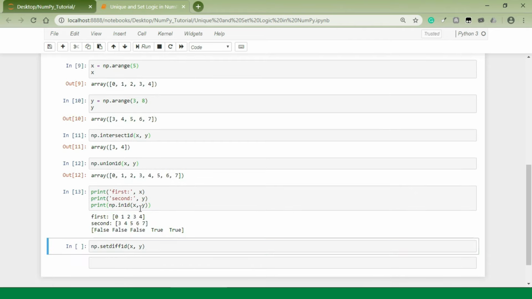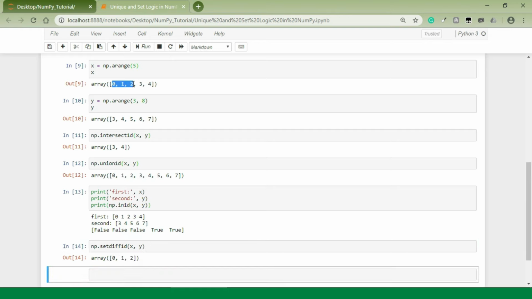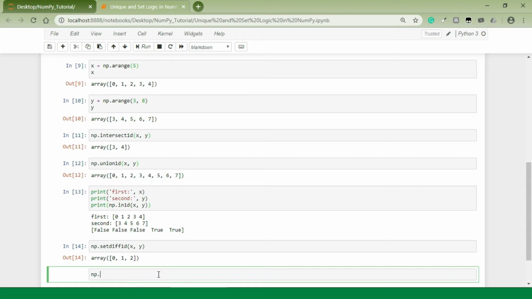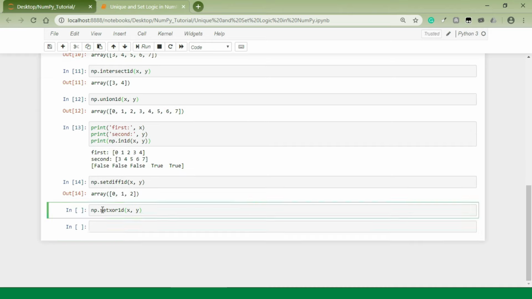Only 3 and 4 of x are in y. So, for the last two integers of x, we got True. The np.setdiff1d method will return the set of elements in x that are not in y. Here, 0, 1, 2 are present in x but not in y. np.setxor1d returns the symmetric difference. That means the elements that are in either of the arrays but not in both.